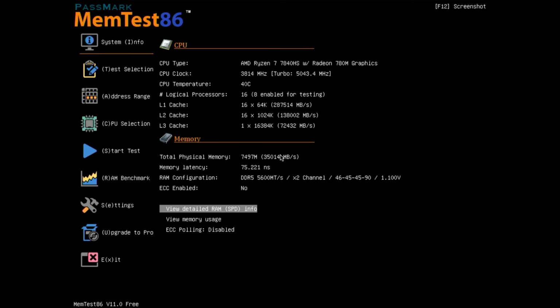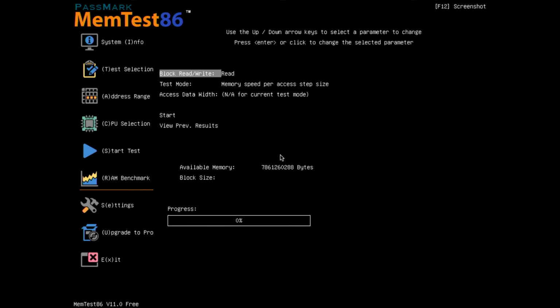So we have on the left side, there's also RAM benchmark. So that's R. And so here's benchmarking RAM. And so you can benchmark it, but there are other programs better, such as using Ada 64. Now, if you do want to benchmark it, so we have here at the top, block read write, so you can test the read or write.